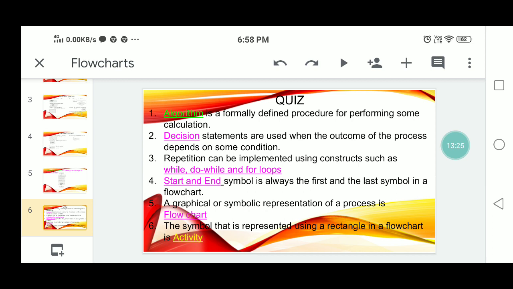Third question: repetition can be implemented using constructs such as dash statements. Those are while, do while and for loops. Fourth: dash symbols produce the starting and ending of the flowchart. The start and end symbol is always the first and last symbol of the flowchart.